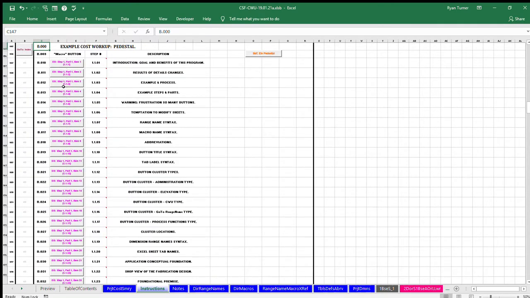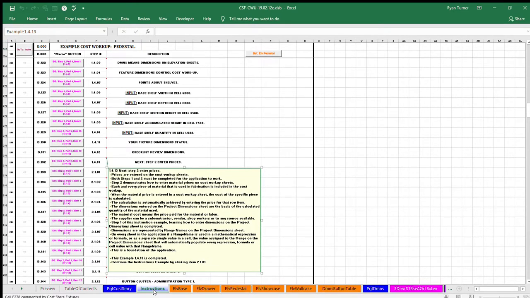The focus of step 1 of the 3 steps is on the principles of this process and how to enter dimensions on the single project dimensions sheet. Example item 1.4.13. Next, step 2, enter prices. Prices are entered on the cost workup sheet. Both steps 1 and 2 must be completed for the application to work.